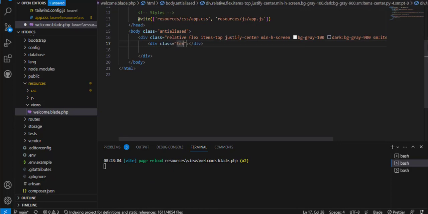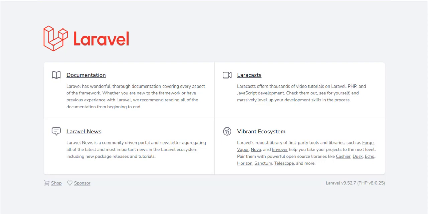Add a new div tag with the text Laravel. Reload the browser. Laravel 10 installation successful.